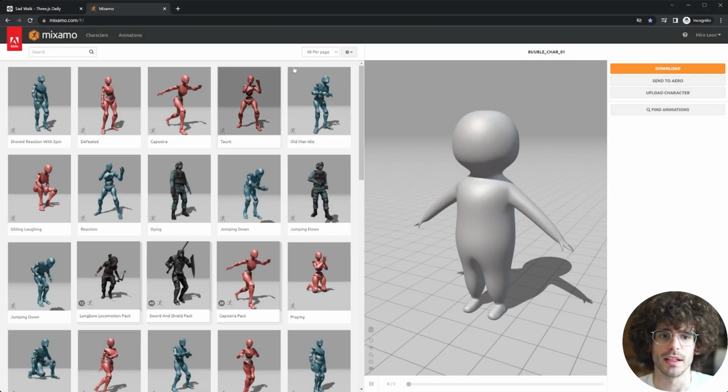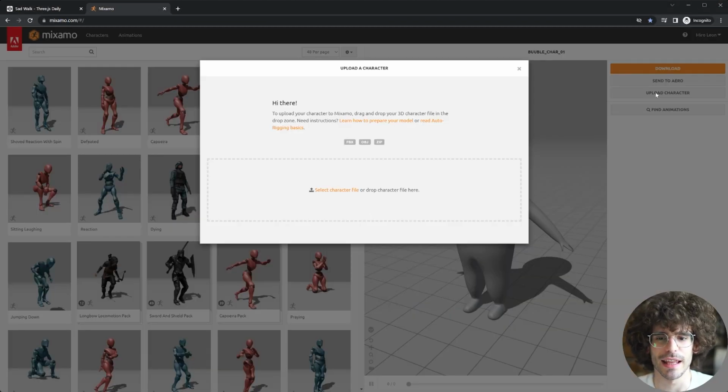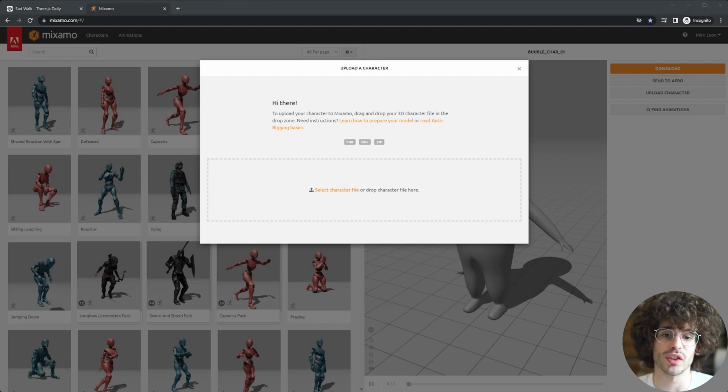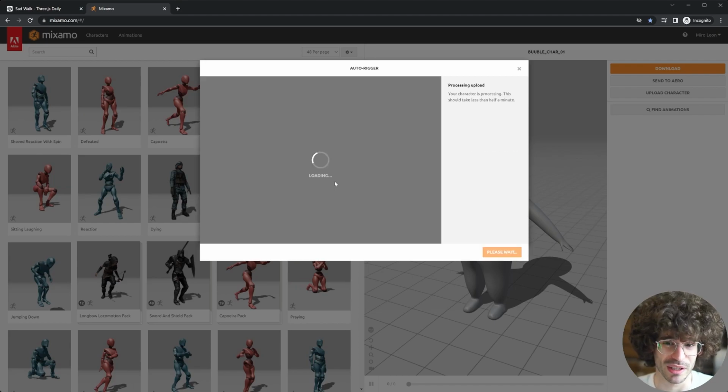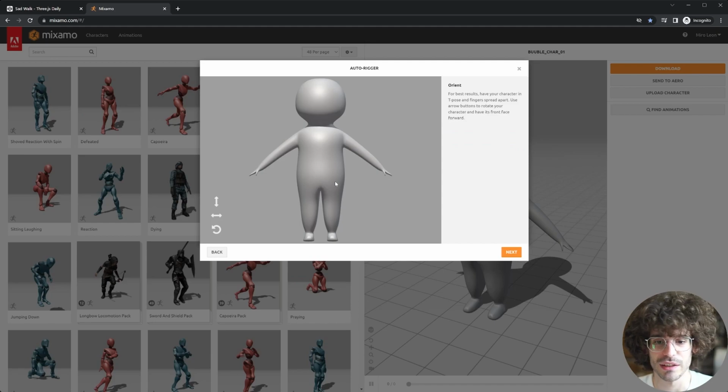Mixamo is a website where you can upload your characters and then rig them automatically and also add animations. It's owned by Adobe right now, so they have a pretty big library of animations and you can find almost anything here. So it's a great starting point if you haven't rigged or modeled any character before.